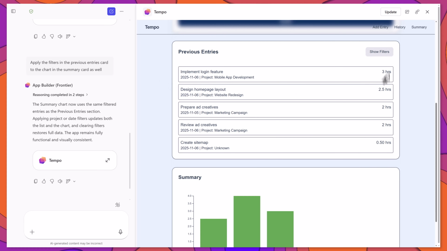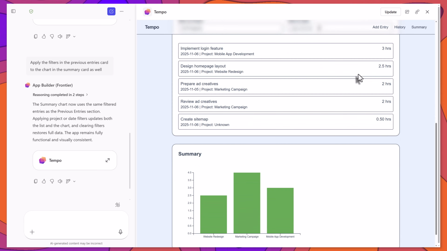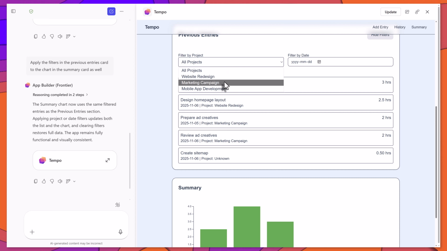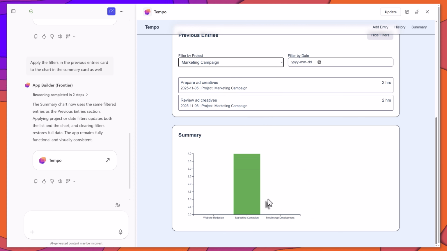And I will go ahead and test the filter again. And this time I will just quickly select one of these projects. You can see here that now the previous entries filter and the summary chart as well.